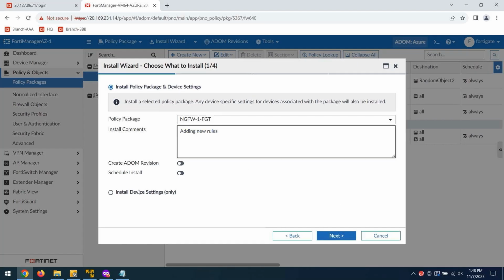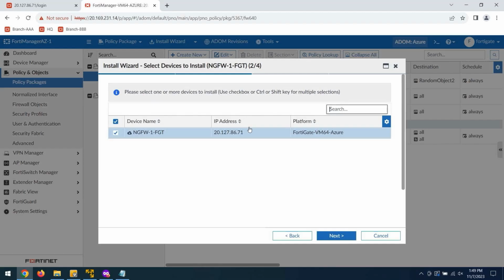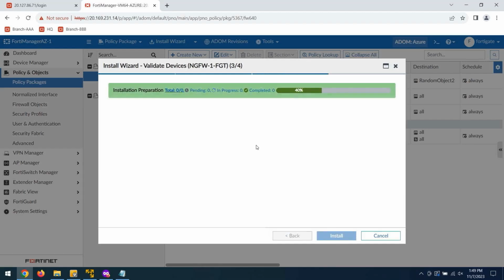And just one key here. As you can see, we can install only device settings or both. Policy package, which is obviously going to be the firewall rules, and device settings will be things like interface changes, or what we were seeing earlier, my HTTP or SSH port. And if we do tweaks like that, of course, the color of the GUI, small device changes, device settings there. So let's apply that.